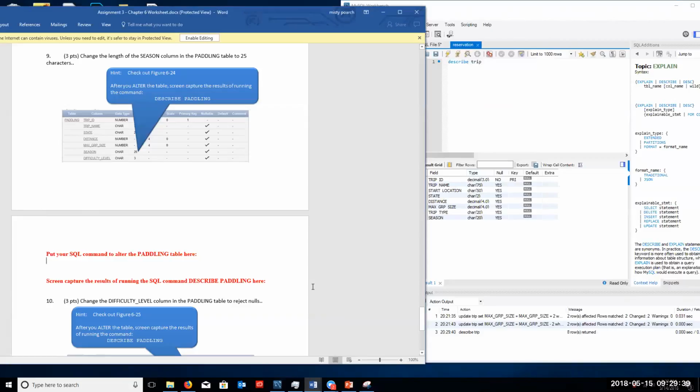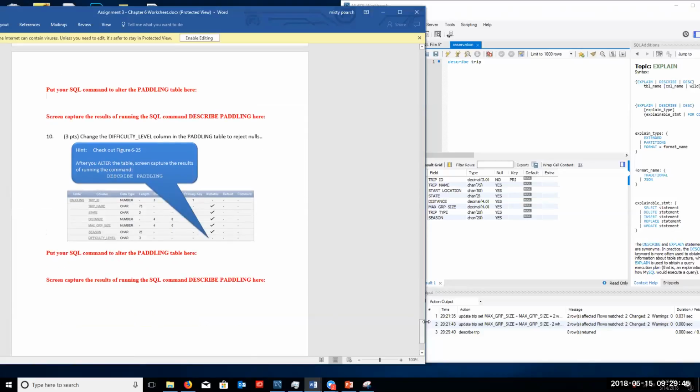Number 10 says, change the difficulty level column in the paddling table to reject nulls. Well, that means we need to make it not null. Again, you can write the SQL that says alter table paddling, modify difficulty_level, not null.